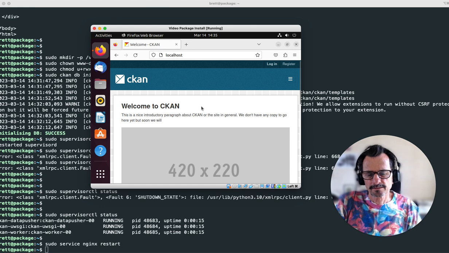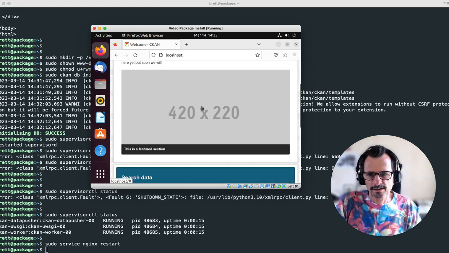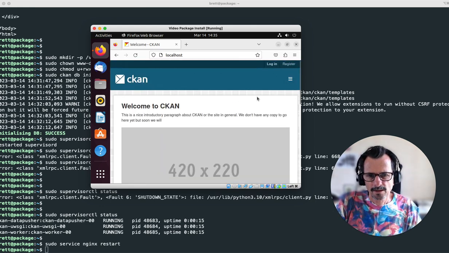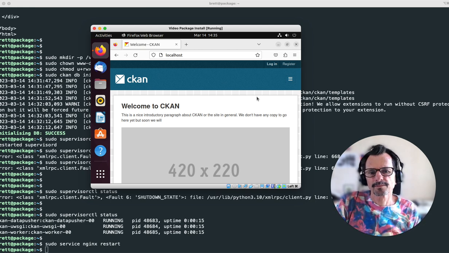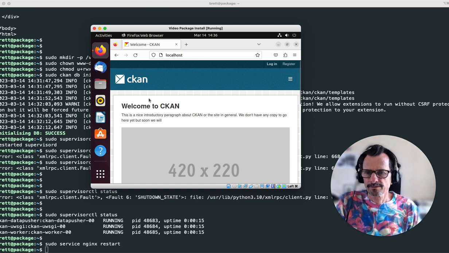Here we have it. So CKAN looks like it's actually running well. Now we could create a user and log in, etc., but I'll save that for another video. But I'm happy that everything looks pretty good, and we have CKAN 2.10 running using the package format. So thanks a lot for watching, everyone, and we'll see you again. Bye.